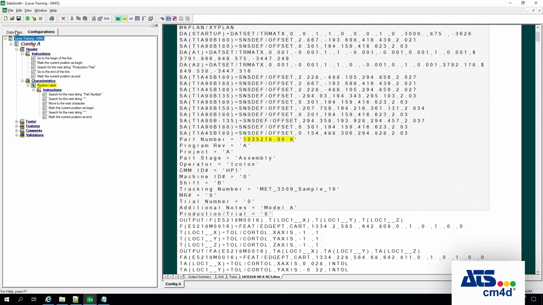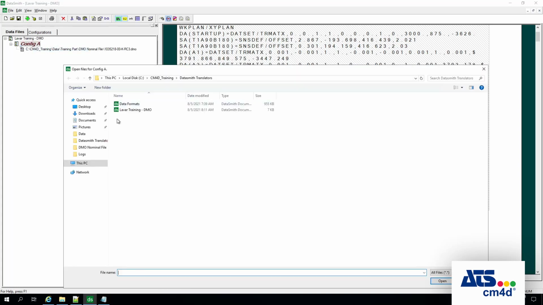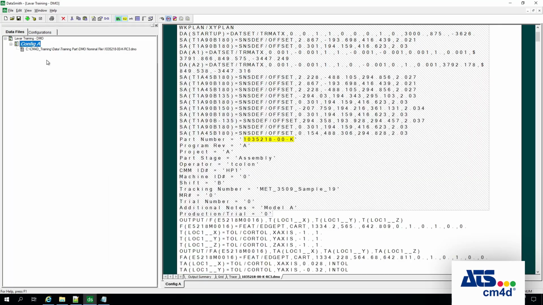That's one method. Another method would be to click here on Data Files, and then where it says Config A, we can right click and choose Add Files. It would do the same thing of taking us to our network browser in order to find the location of the file that we want to scan.